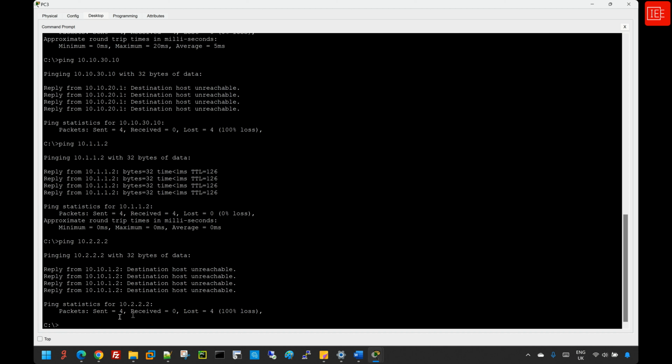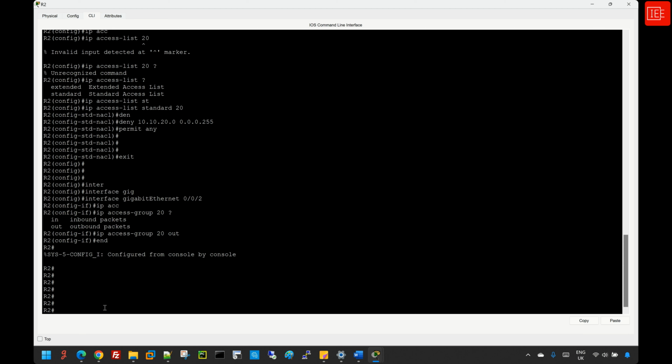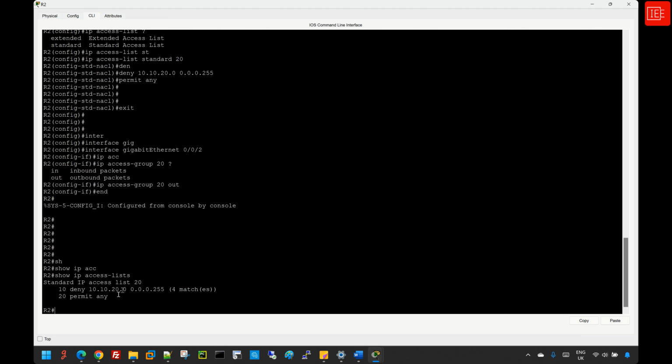So I'm going to go back to router 2, and here I'm going to say show ip access-list. You can see the access list 20 has been created, and you can see that we are denying the network 10.10.20.0. And you can see that it matches 4 packets, which are associated with the ping requests that we just sent.